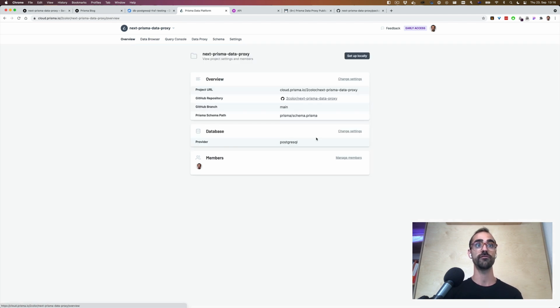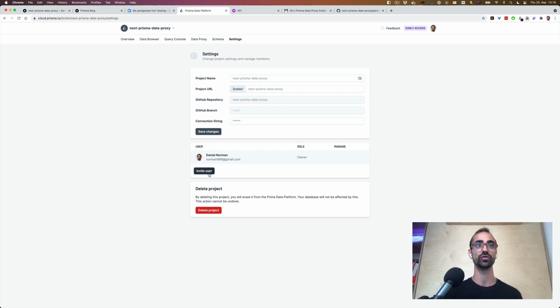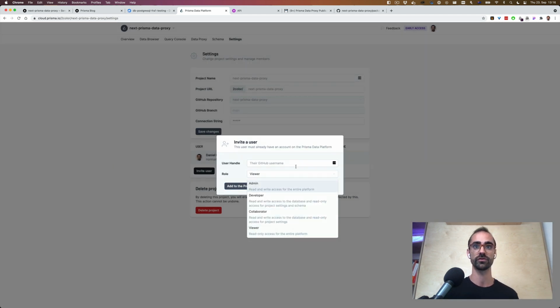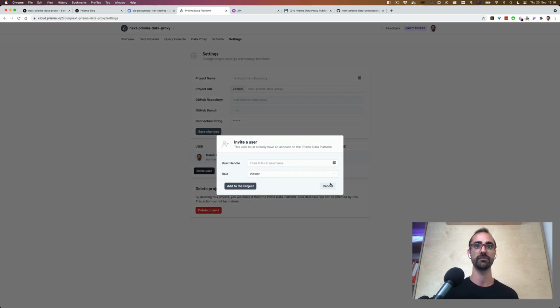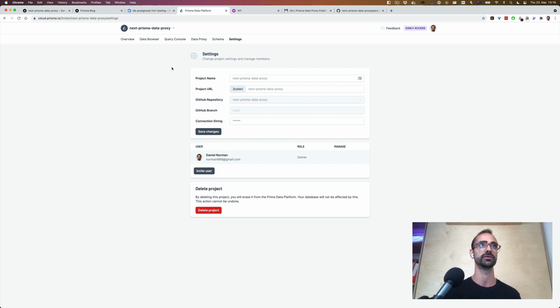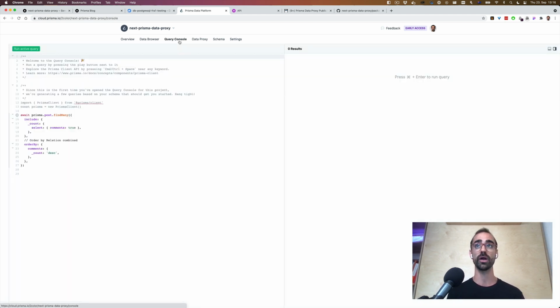We can also invite other members to collaborate and to also be able to access the Prisma Data Platform and to explore the data. We have a bunch of different roles so that you can control what permission level you want to give to your collaborators. The other thing we have is the query console. And the query console is a good place if you just want to get started and play around and see what Prisma Client looks like. So for example, here I created a query that finds all the posts, and it also selects the relation count.